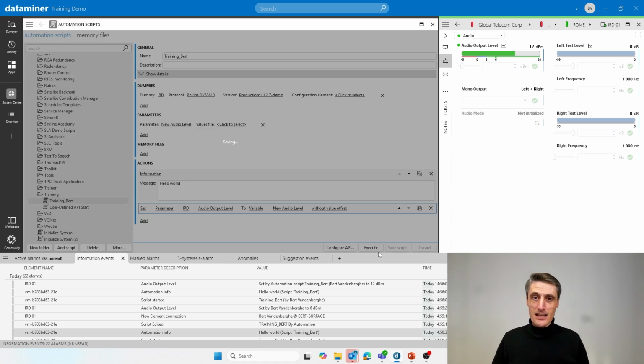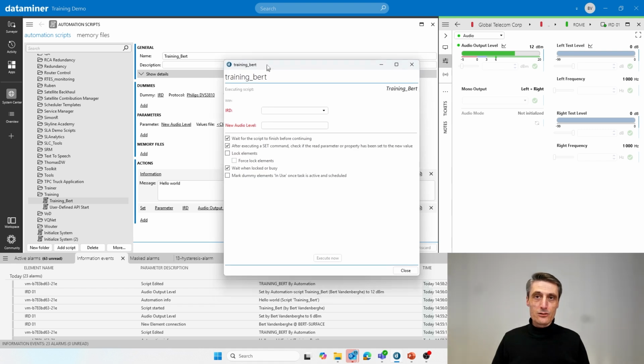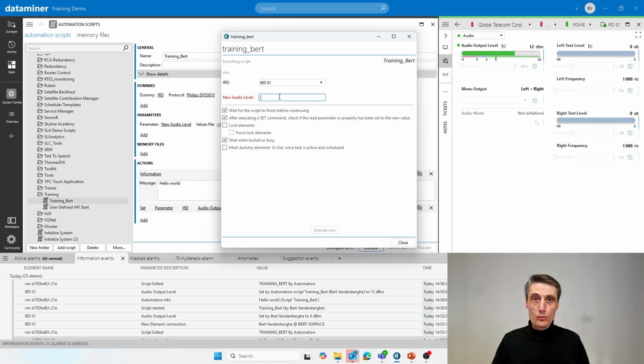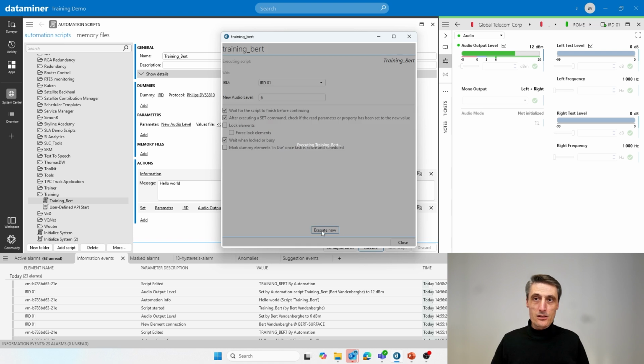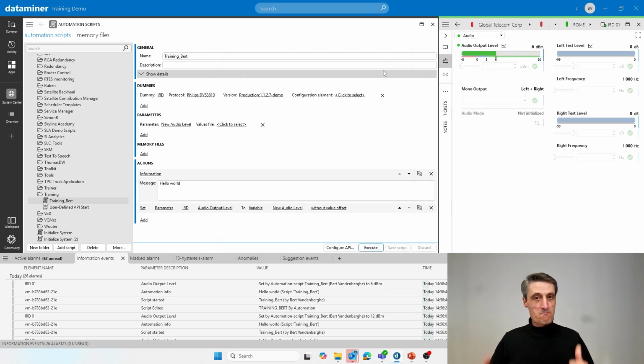So let's save that, and let's execute it. So I need to define, of course, still again, my IRD 01. And the new level, let's put it back on 6, for instance. Execute now, and indeed it's setting it to 6. Perfect, that works great. And now I have even a more flexible automation script.